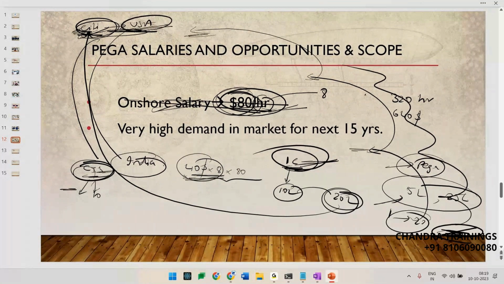Okay, so salaries are huge in PEGA. And before PEGA, Java developers used to be paid high. Java developers used to be paid around $70 on average. Now PEGA developers are paid huge today, $80 per hour. And there will be companies that pay like $120 per hour also, for contract positions.